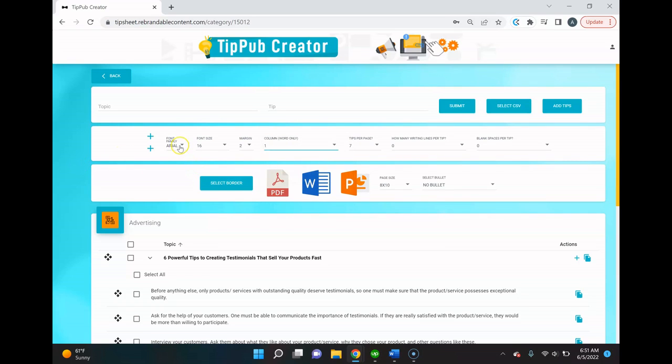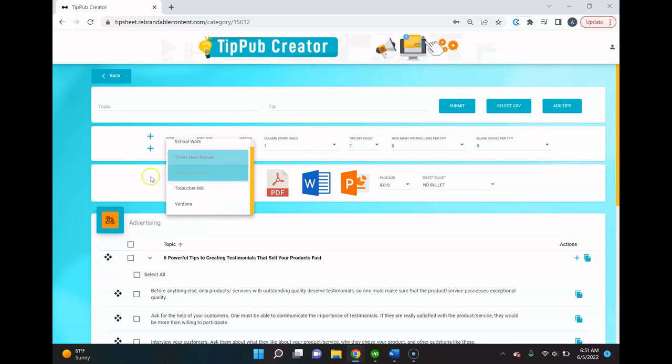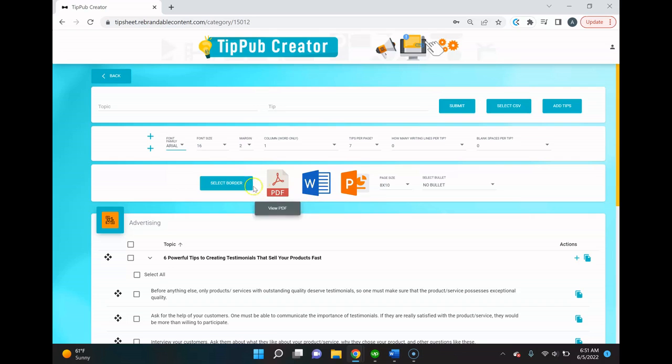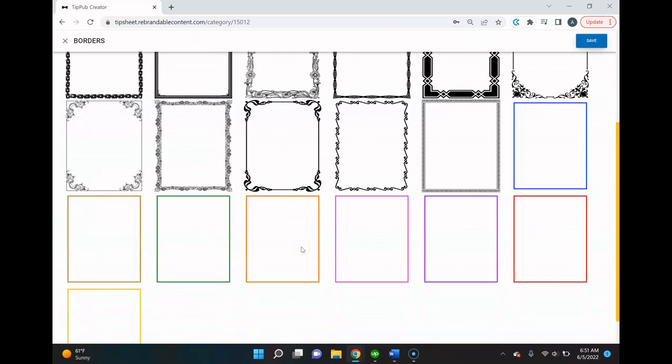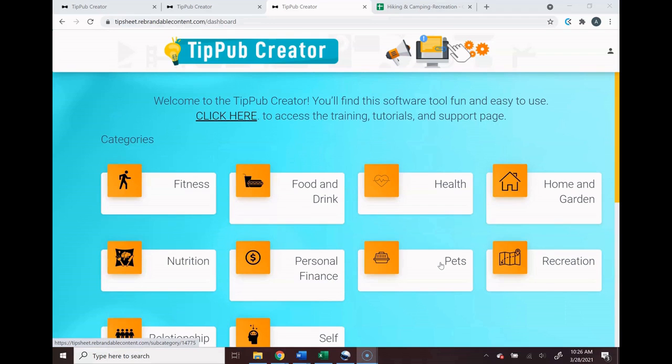We have 5 new fonts, so you'll see we've got tons and tons of font options now, as well as 8 new border choices. There's even more to love about TipPub with all of the new features we've included. Although it's intuitive and easy to use, I'm going to take a few moments right now to walk you through the quick and simple process to create some content.